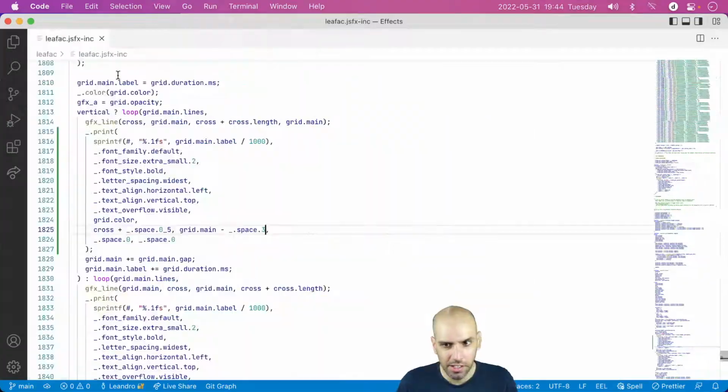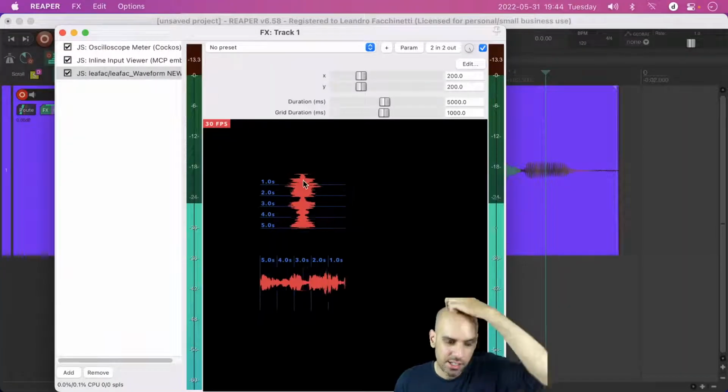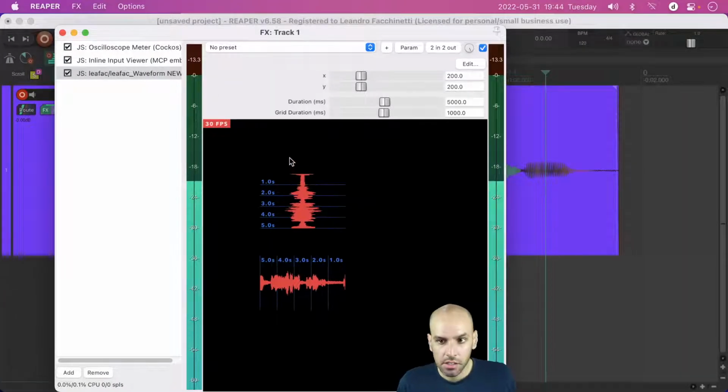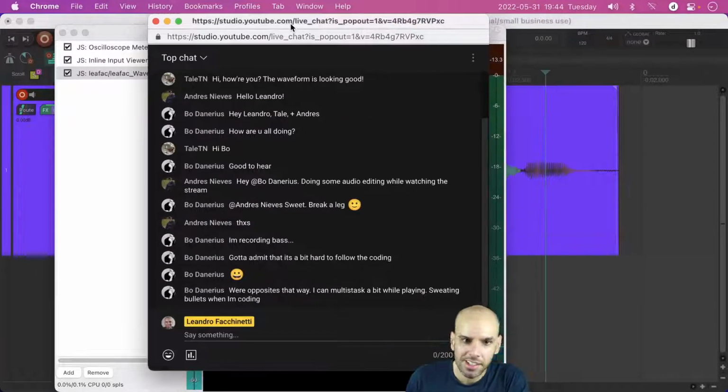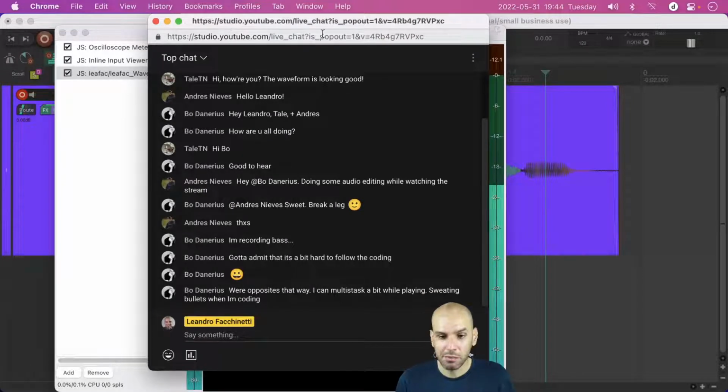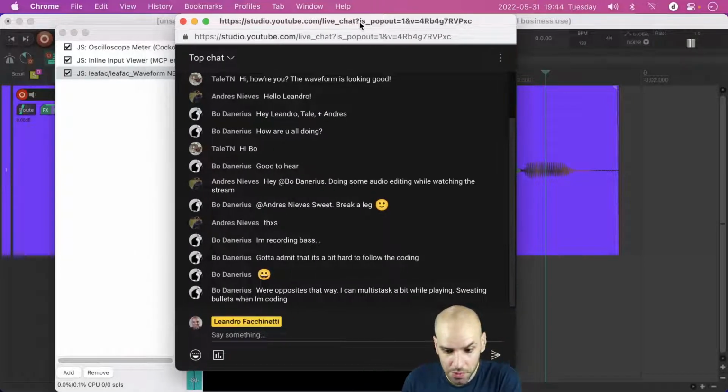We'll do the grid lines on the hard axis, the dB axis, tomorrow probably. Meanwhile, let's see. We're opposites that way. I can multitask a bit while playing, sweating bullets when coding. I am sweating bullets when I'm coding too.